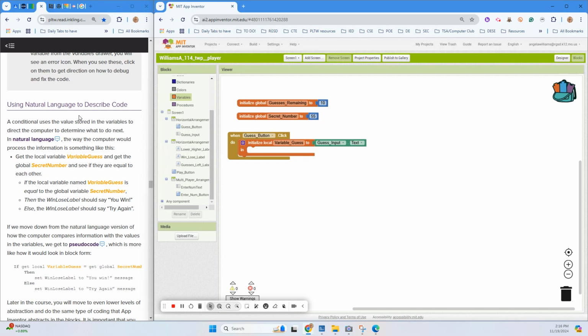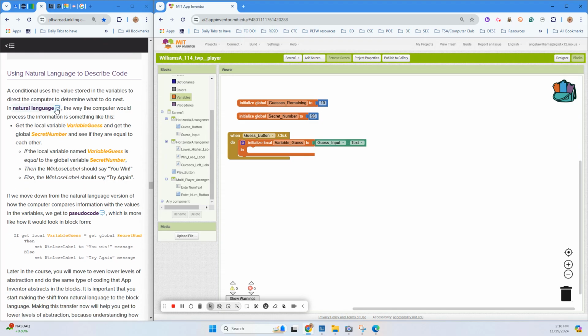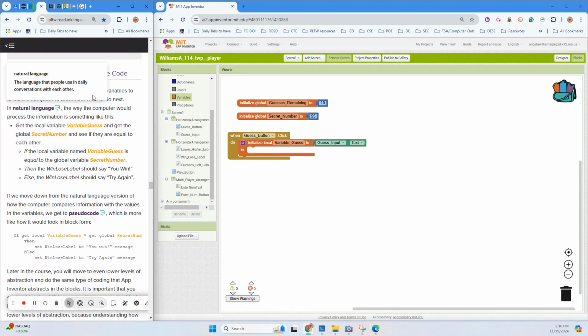Using natural language. So natural language is language that people use on a daily basis. Cuss words, unfortunately.